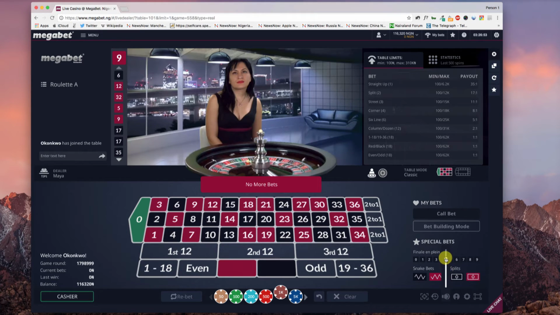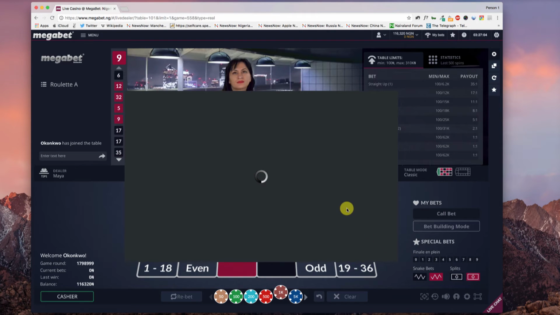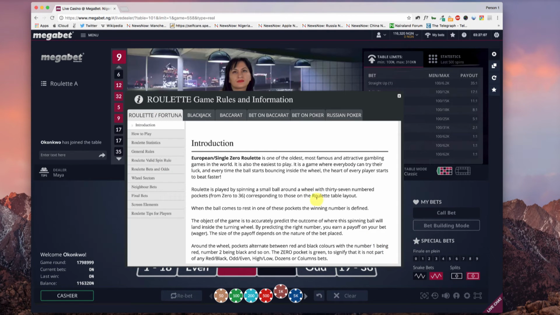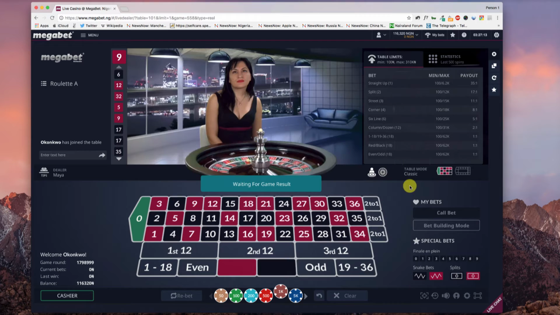You can increase the volume and reduce the volume. Sometimes you don't want to disturb people if you're in a public place or you're at home and so on sleeping. You can reduce the volume. You can get the game info from here. It sort of introduces you to the game and tells you what you need to do.